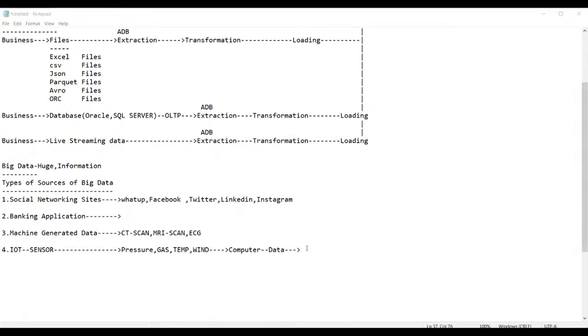Now, next, after this, the fifth one is human generated data. It is not massive, but still it can be considered big data. Human generated data means the data which is generated by you and me, the normal routine data. That is a kind of human generated data, so this is also considered part of big data.